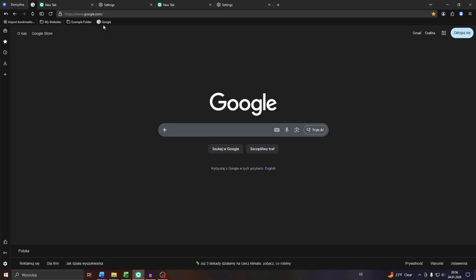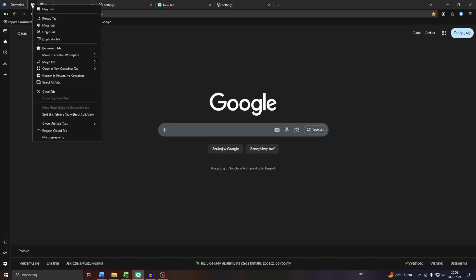But your bookmarked sites will not disappear. They will be safe within your profile. So that's the difference, guys. To unpin the given tab, simply right click into it and select this option.